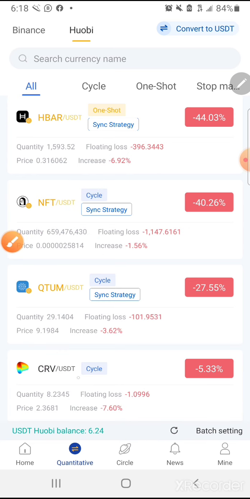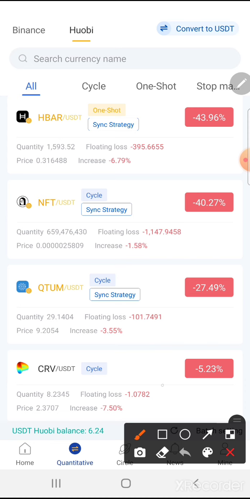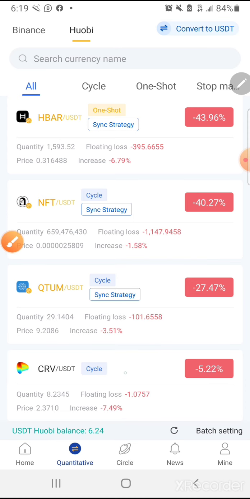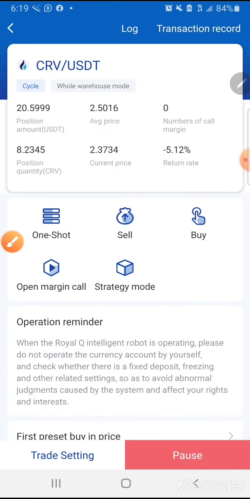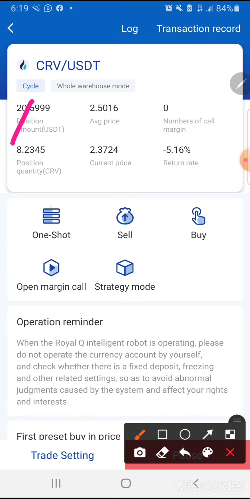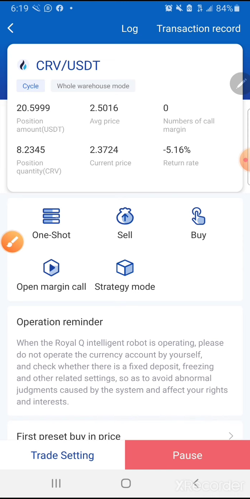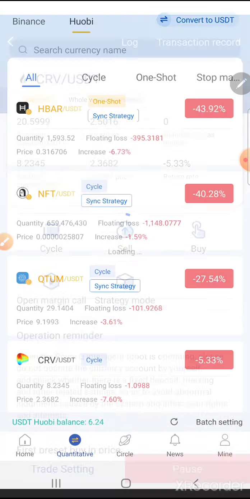So please, look at this CRV now. It's not on one shot. Make sure you put it on one shot. Click on it. You see over here, it's cycle that is here. No, you want to change it to one shot. So click one shot here. It changes it to one shot. That way it sells it and it doesn't remain in a negative anymore.